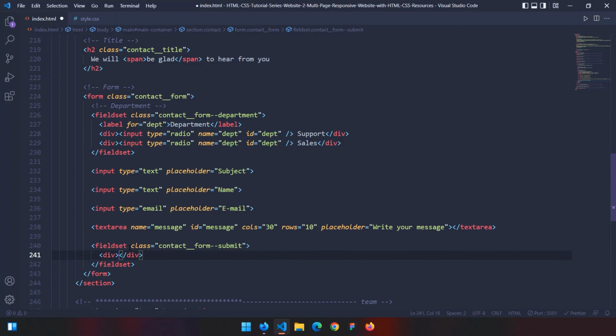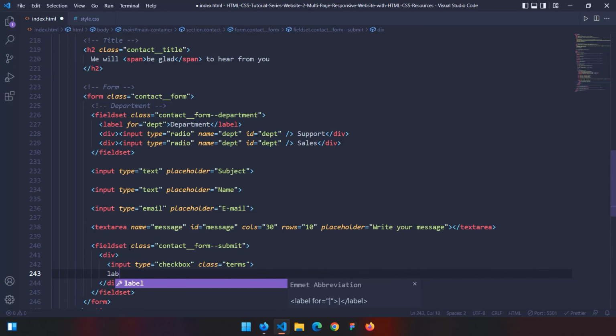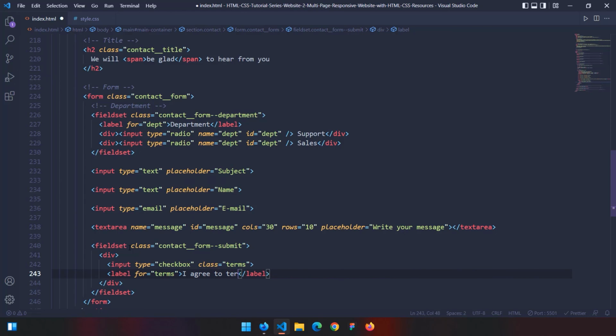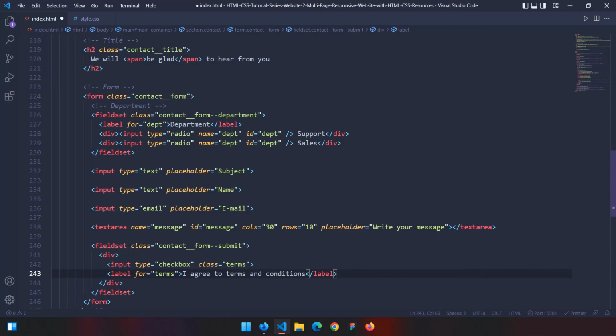So for the checkbox and the label that is in front of it, which is going to say I agree to terms and conditions, we are going to use one div. So it is going to be an input with the type of checkbox. We are going to style this differently, and I'm going to give it a class of terms. Then I'm not going to provide a paragraph that is going to say I agree. I'm just going to provide a label. So it's going to say I agree to terms and conditions. There we go. So that part is done.